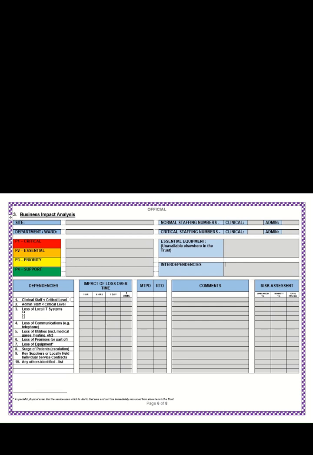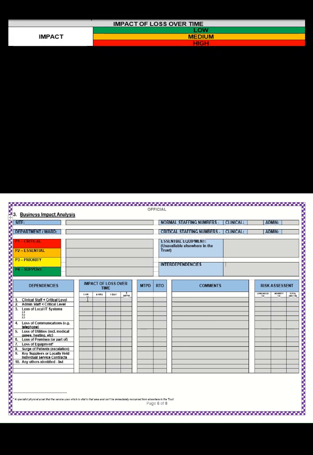You will then come on to analysing your key dependencies utilising the key on the previous page. This is a default list where some may not be relevant and also is not exhaustive. Additional dependencies can be added to this list. For each dependency, you will need to outline the impact of loss over time on a scale of low, medium or high. This will need to be completed across 1 hour, 4 hours, 1 day and 1 week.